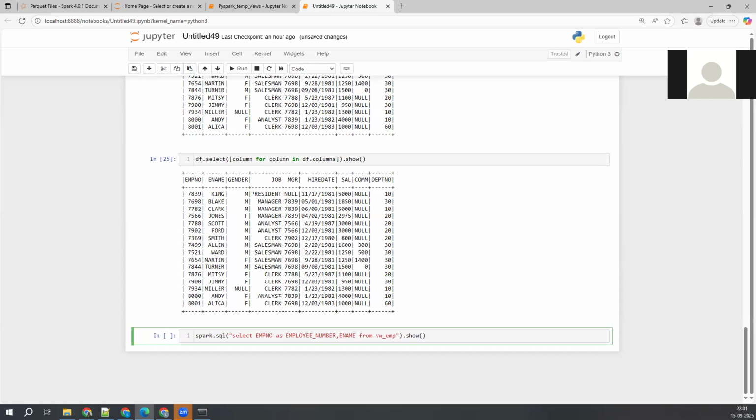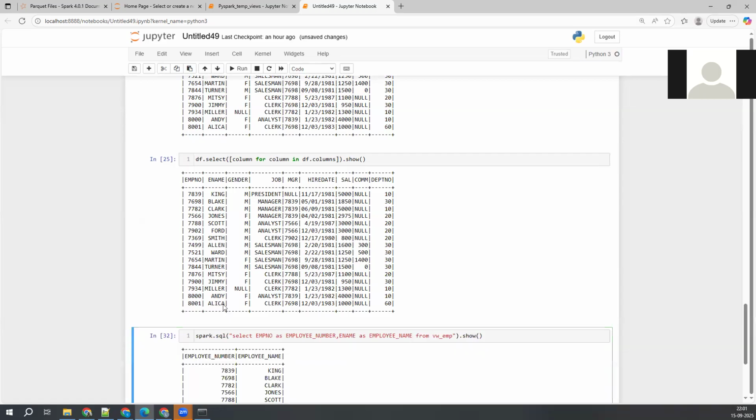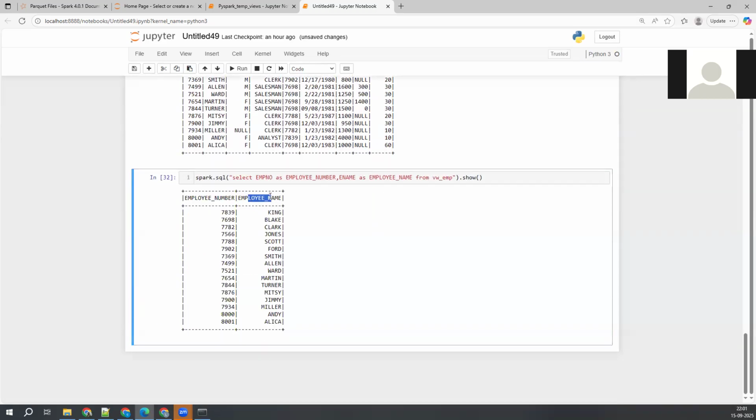What I'm doing here? Alias names. Just an alias name, right? So employee underscore name. Now what you'll get in SQL is the column names as employee number, employee name. Now the same activity, how do we do it in PySpark programmatically?